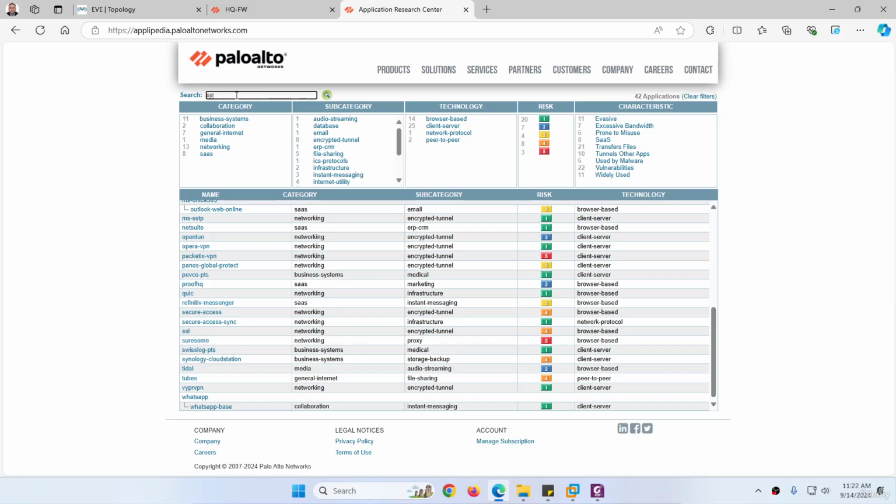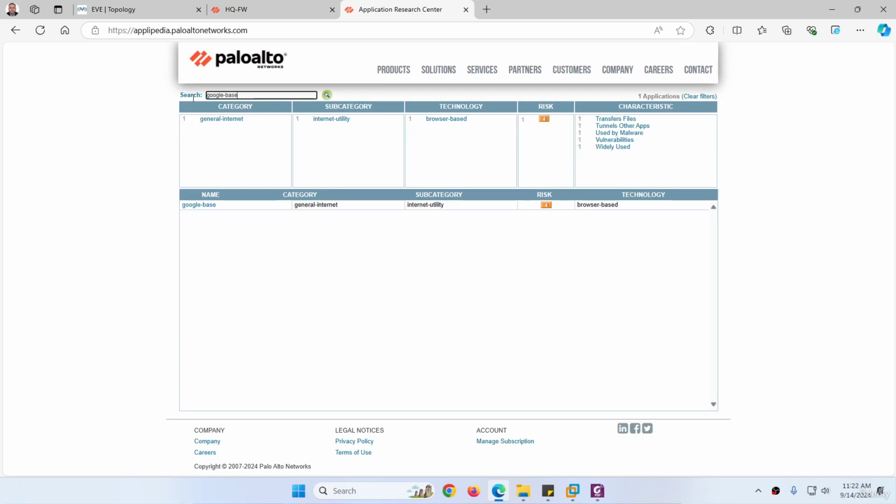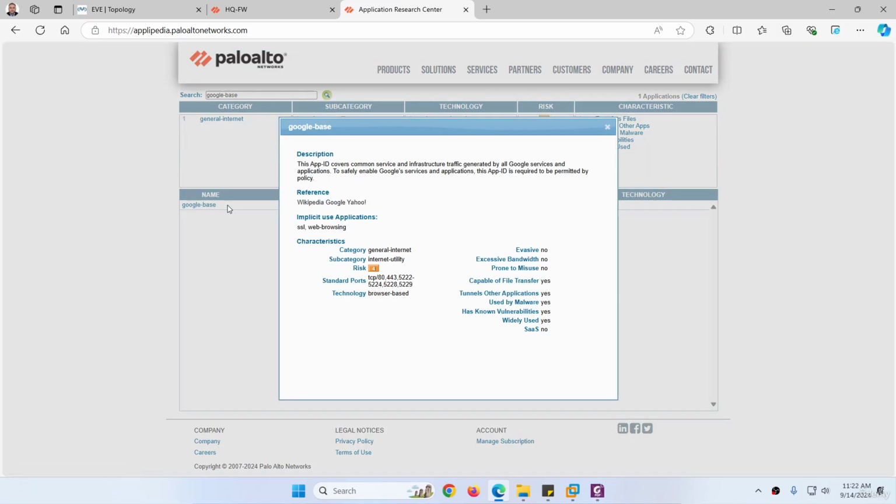Suppose SSL is already written, or let's go to Google base. Let's see what Google requires. If I type Google base and click here, even Google also requires SSL and web browsing as implicitly use applications. And these applications will be automatically allowed by the firewall, implicitly, forcefully, automatically.